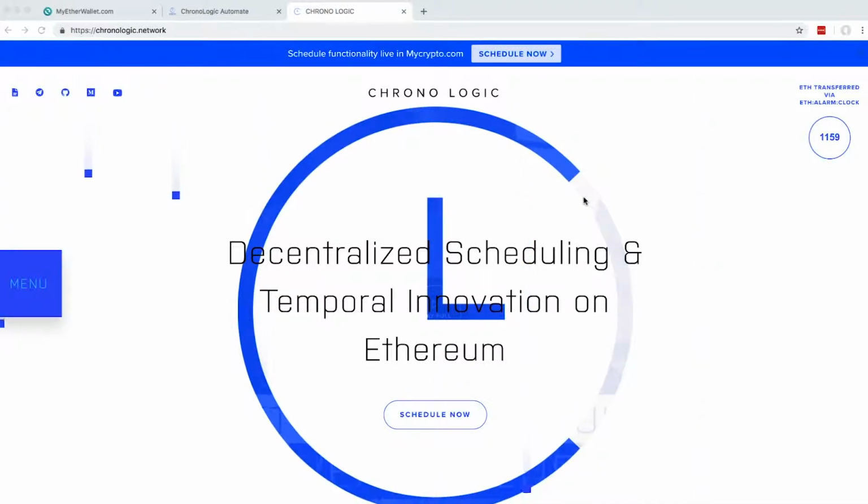Hi everyone, this is Clarence from the ChronoLogic network, and today I'm going to show you the new Automate interface and how to use it.